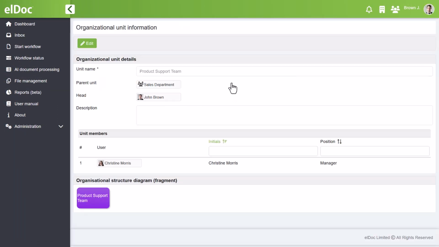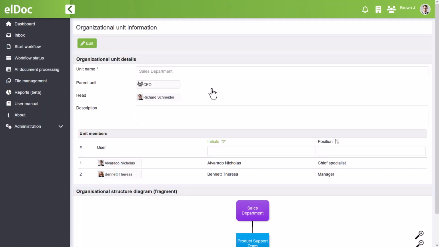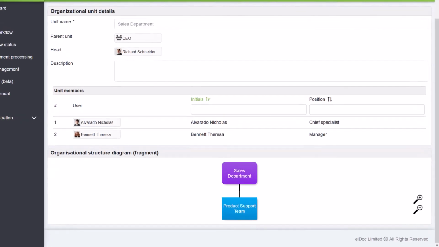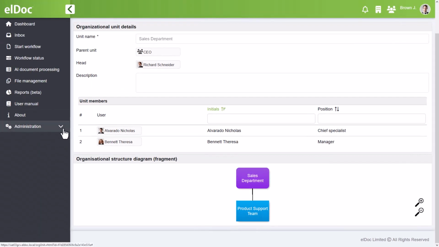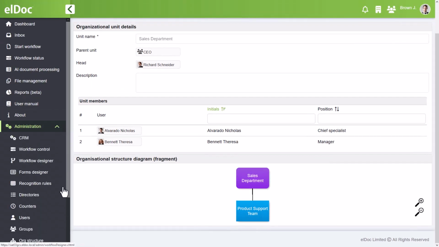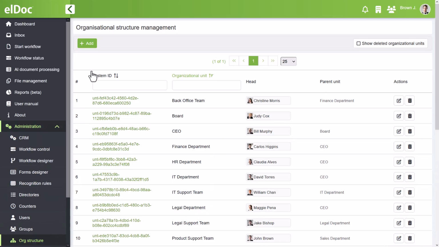If you possess admin rights in the elDoc system, you have the ability to view and modify the entire organizational structure of your company. To get started, simply navigate to the Organization Structure menu. From there, you can locate the desired organizational unit by applying filters or searching based on other criteria.